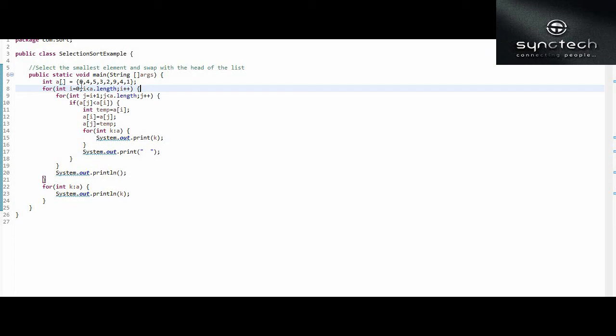Now the first thing we will see is the first element compared with 4. So 4 and 8. 4 is smaller than 8, so now 4 gets replaced with 8, and after completion of the first step in j, it will now be 4, 8, 5, 3, 2, 9, 4, 1.